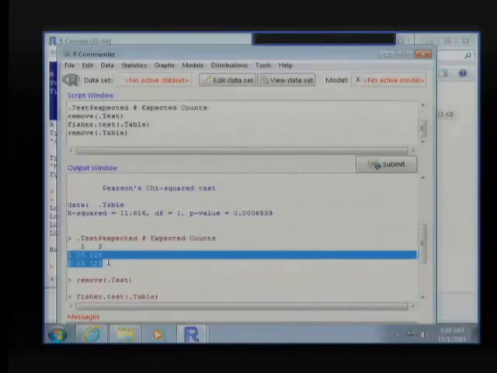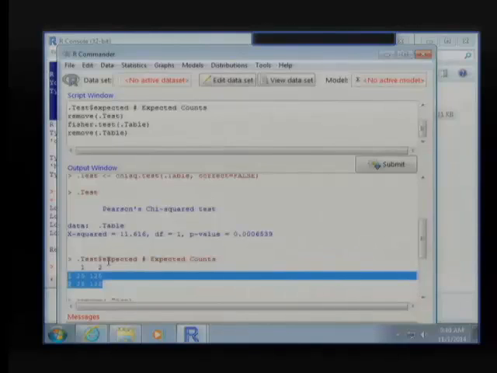So it's very simple. All you need to do is fill in the information in that contingency table, and you can run the analysis.